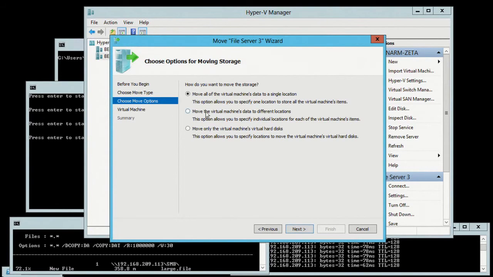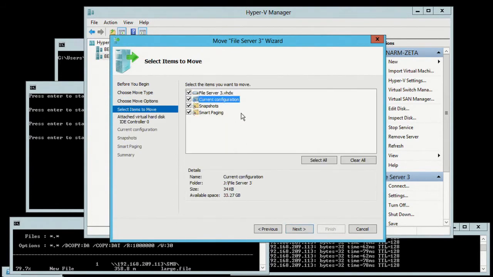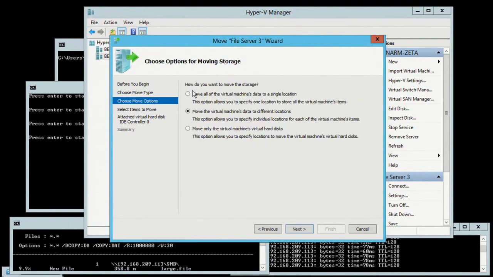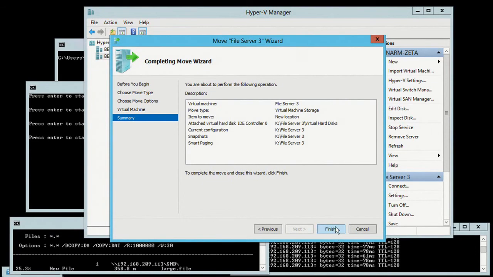But we actually allow you to get very fine-grained about this, where one, you can specify a different location for each of the bits of the virtual machine. But two, you can also say, hey, I only want to move one part of the virtual machine. So let's say you had a virtual machine with multiple virtual hard drives. You could choose, I only want to move one of those virtual hard drives. But I'm going to go for the easy option. Let's move it all to a single location. This virtual machine is currently on my J drive, and I'm going to move it to my K drive. Nice and simple.